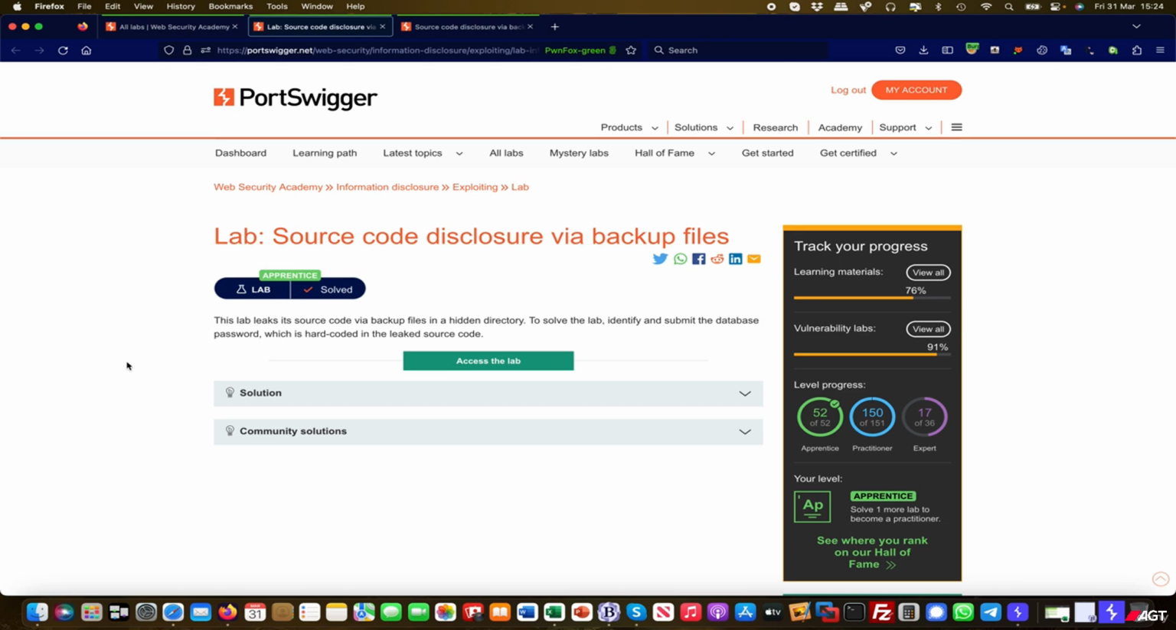This lab here is source code disclosure via backup files. The lab leaks the source code via backup files in a hidden directory. To solve the lab, identify and submit the database password, which is hard-coded in the leaked source code.